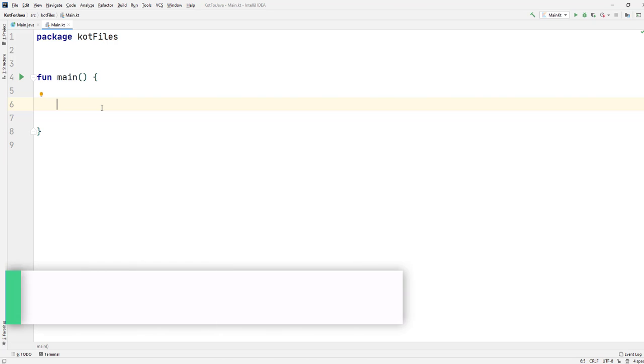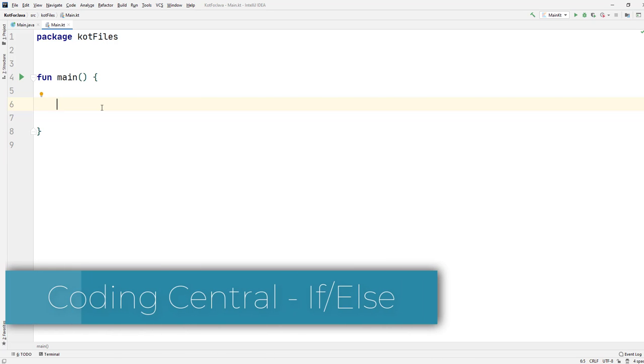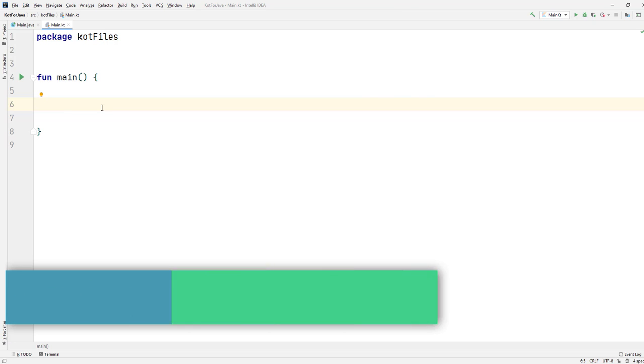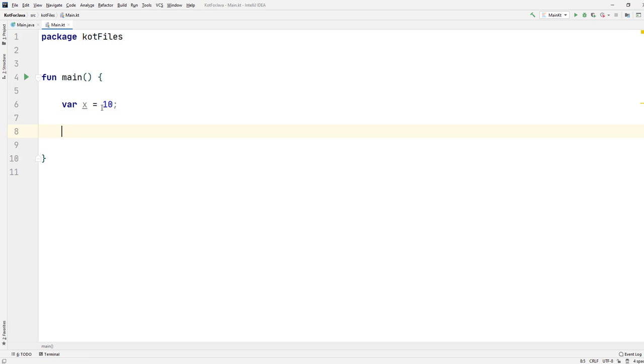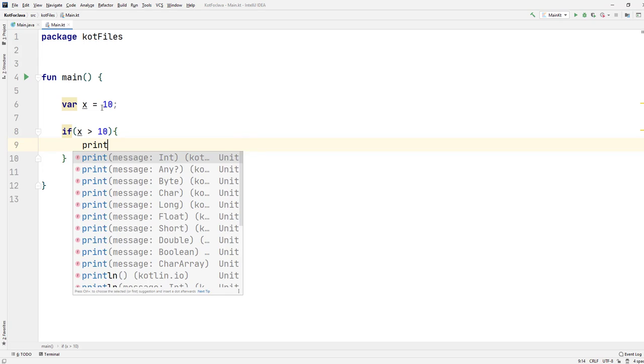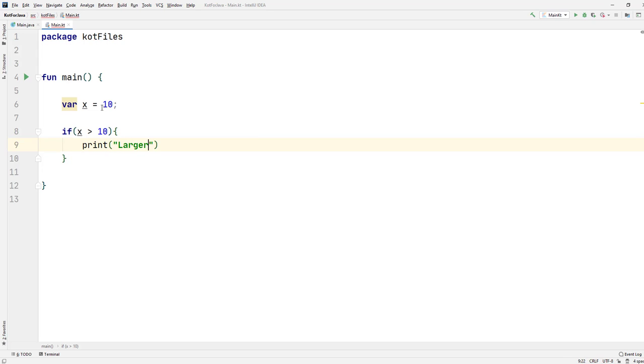Okay, so let's get started with if statement first of all. And if statement in Kotlin is kind of the same as if statement in Java. So if I have a variable here called x and I set the value to 10, now I can actually go ahead and check if x is greater than 10, then we can print larger.